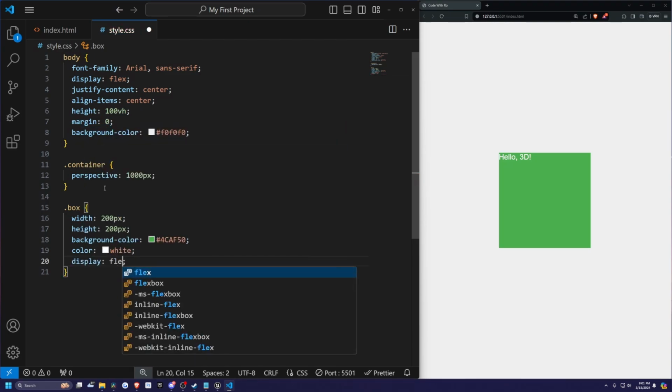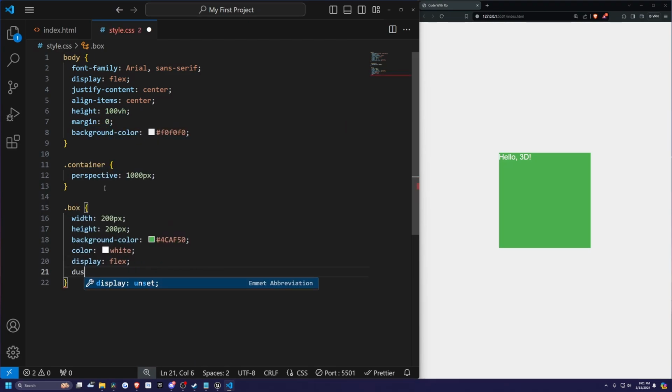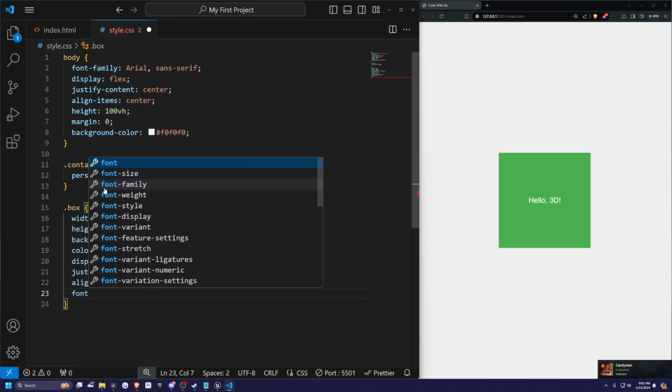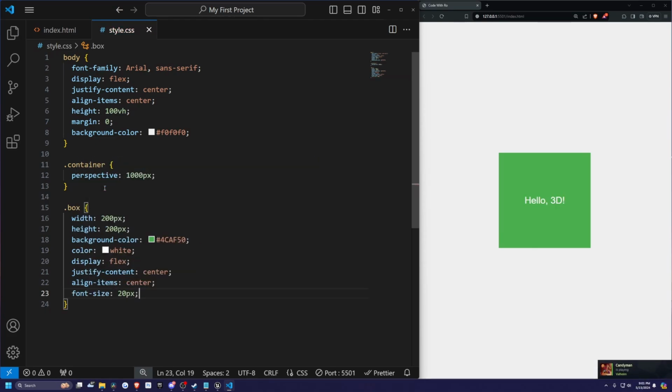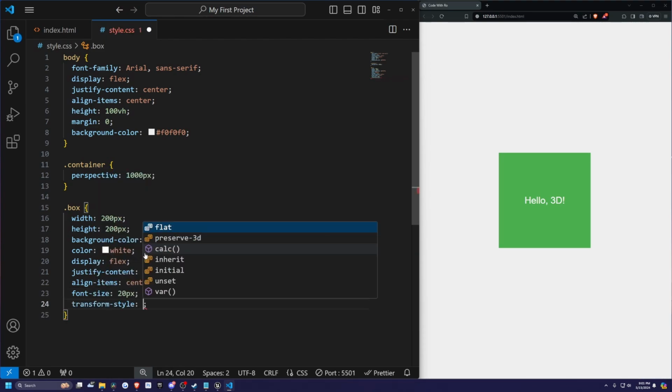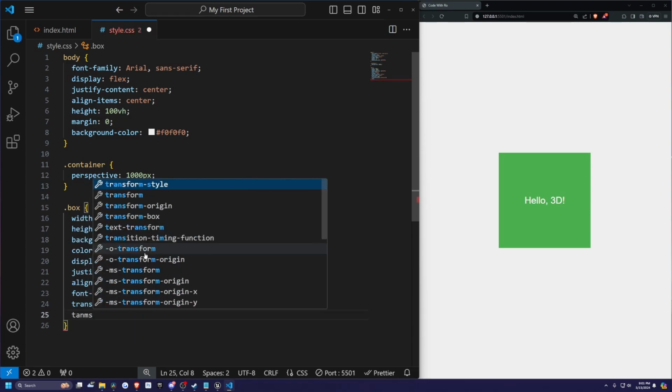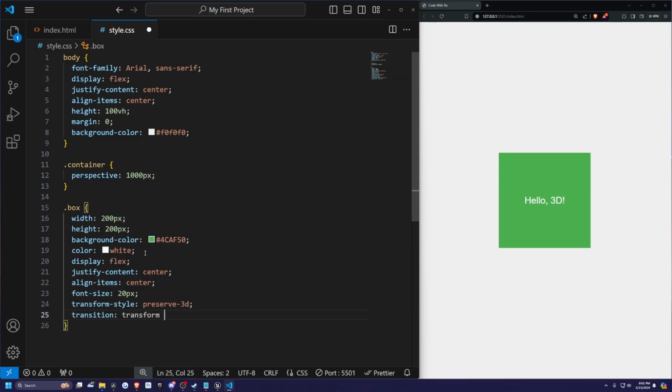Display will also be flex, and we'll also justify the content to the center and align the items to the center, just to get that text back in the middle. And then we'll increase the font size to 20 pixels. And now I'll do a transform-style of preserve-3d, and then also a transition with a transform of 1 second.